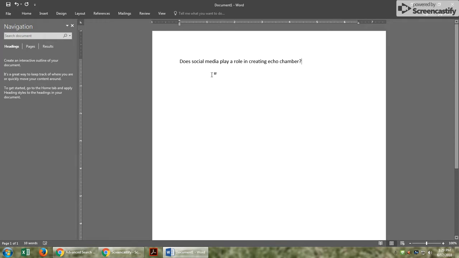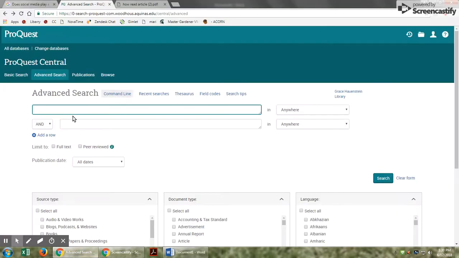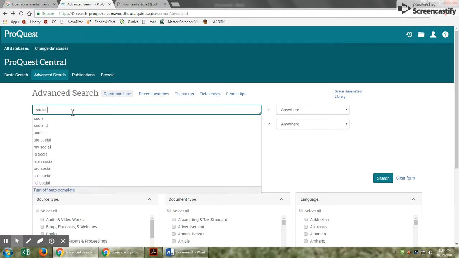Really, basically what you're doing is looking for information that brings the concept of social media and the concept of echo chambers together, right? So you're looking for articles that mention both social media and echo chambers and investigate the relationship between those concepts. So I will suggest that searching databases will be more effective for you if you do something like this.